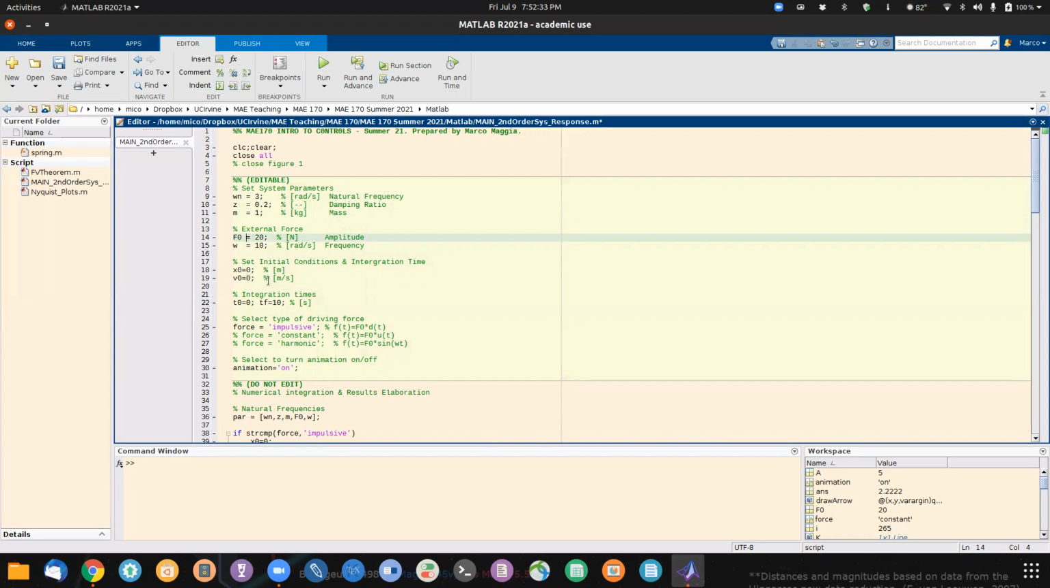Then you can set up initial conditions for the mass in terms of initial position, line 18, and initial velocity. You can just leave these at 0. That is totally fine. And then you can set up the integration times on line 22. In this case, it goes from 0 to 10 seconds.